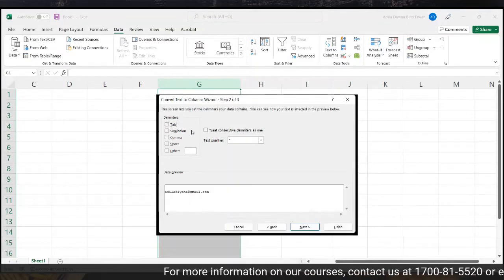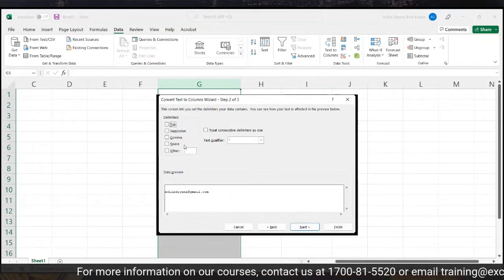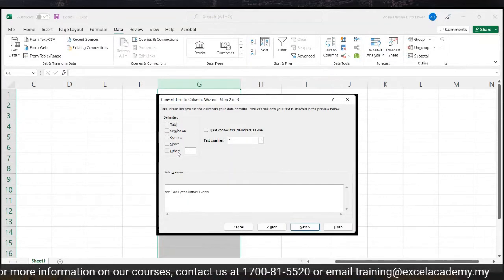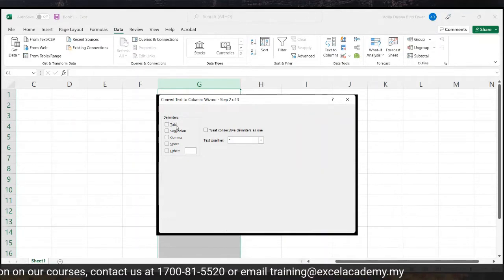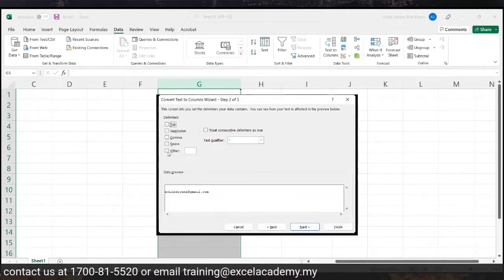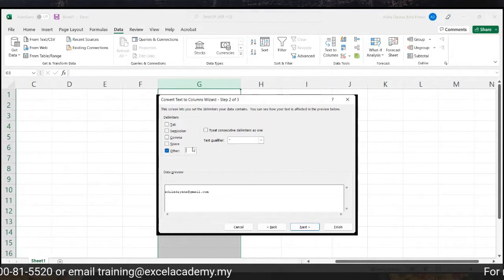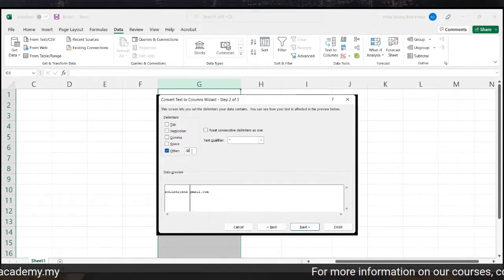Second is semicolon, third is comma, fourth is space, and the last one is other. If your delimiter is none of these four above, you can just go to other, and then in this space here, just input the character. In this case, the character is the symbol @, all right?